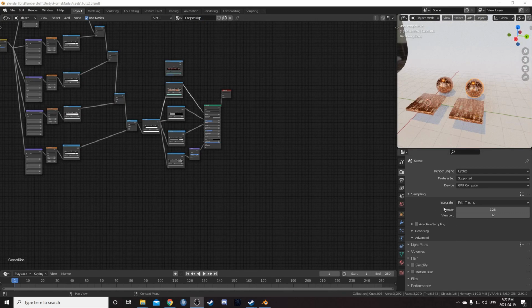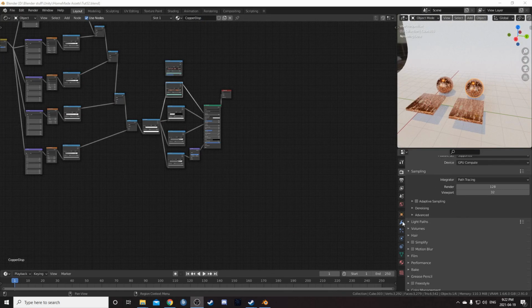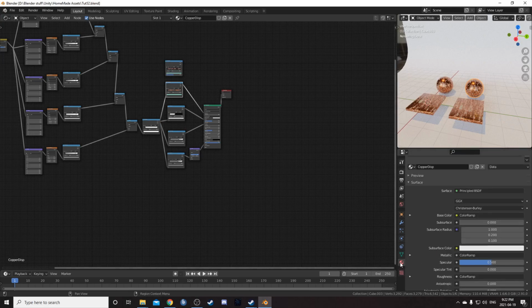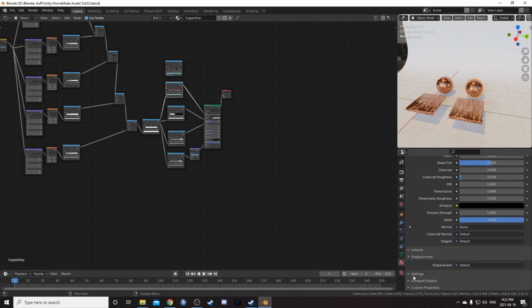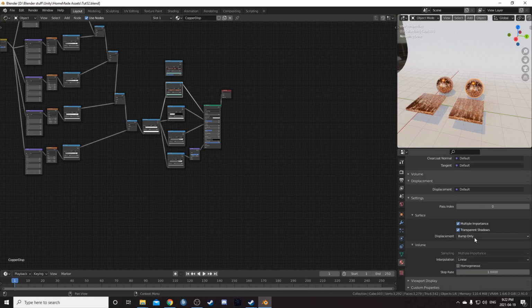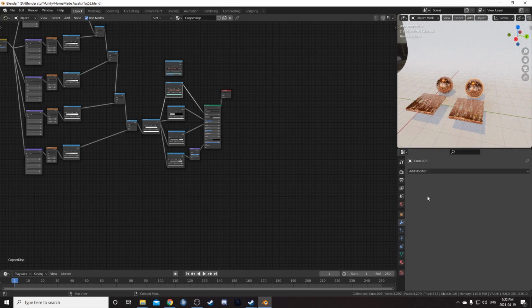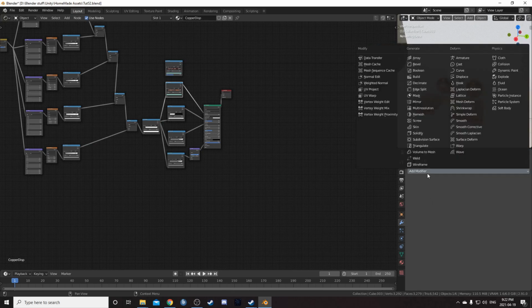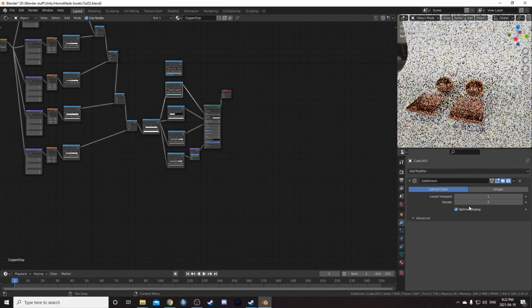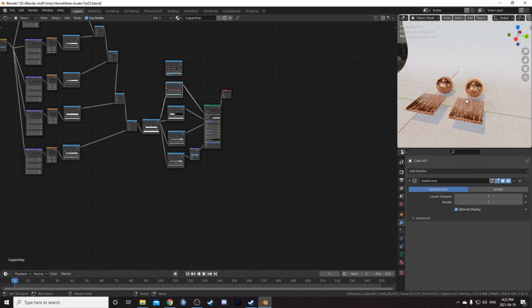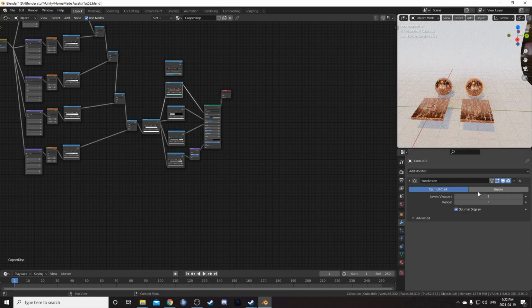For this next part, we're going to be doing some displacement. So I'm going to come to the material properties and scroll down to where it says settings, and then we're going to change where it says displacement. It says bump only. I want to change that to displacement and bump. Then come to the modifier panel. We'll set up a subdivision surface modifier, and just going to set that at 2. My final render, I did it at 6, but you get pretty good results even at 2 there.